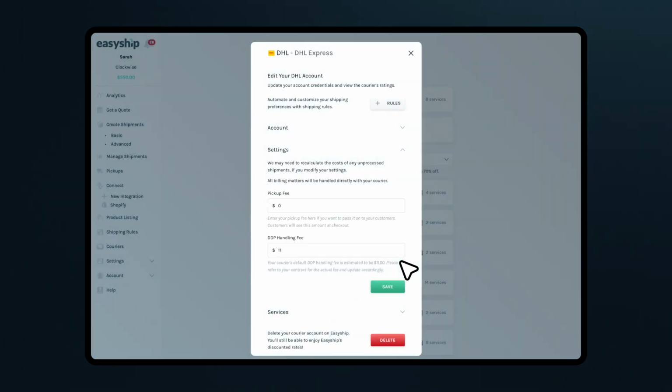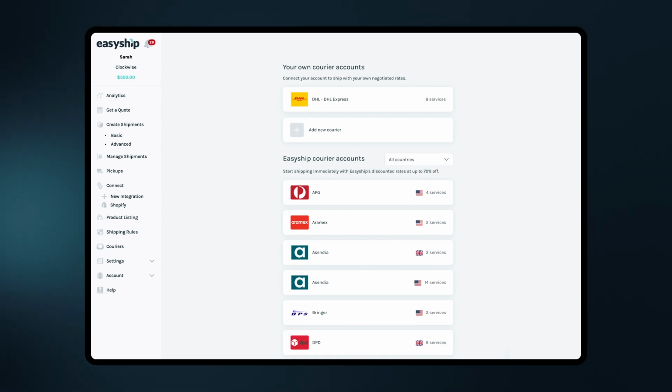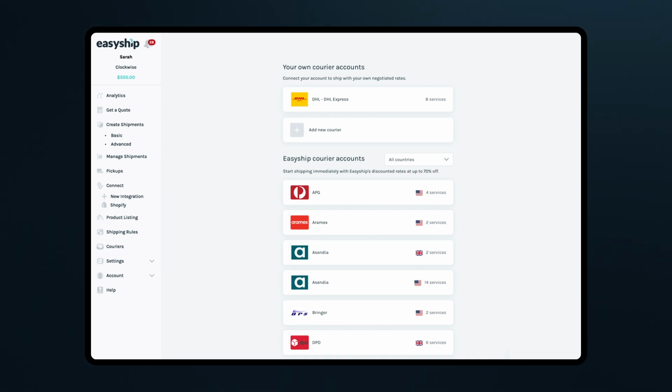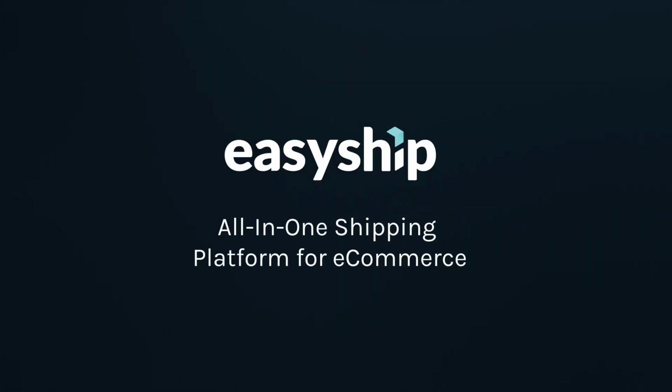If these fees are not provided, Easyship will assume a default pickup fee of $0 and a DDP fee depending on your account origin. And that's it! You've successfully connected your DHL Express account to Easyship and adjusted your courier settings. If you encounter any connection errors or need further assistance, contact our support team.